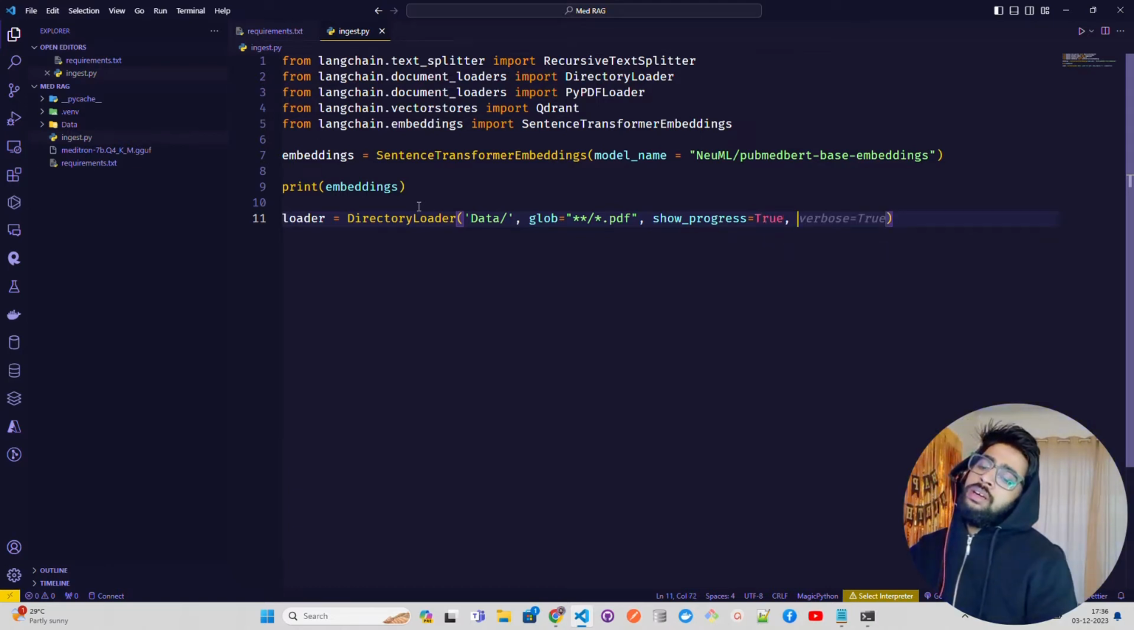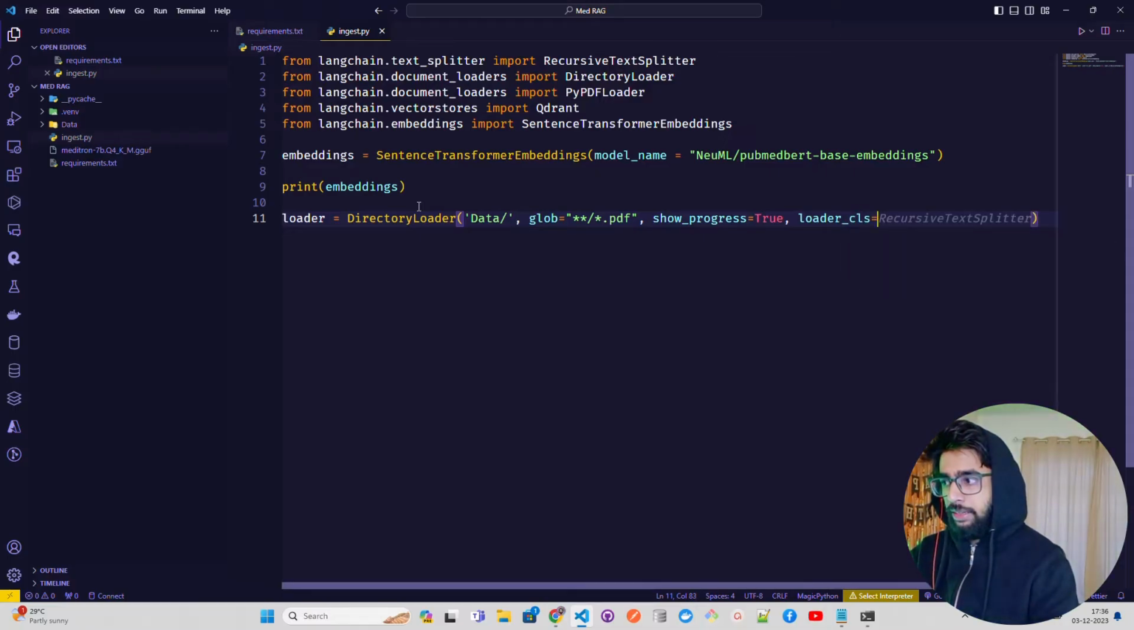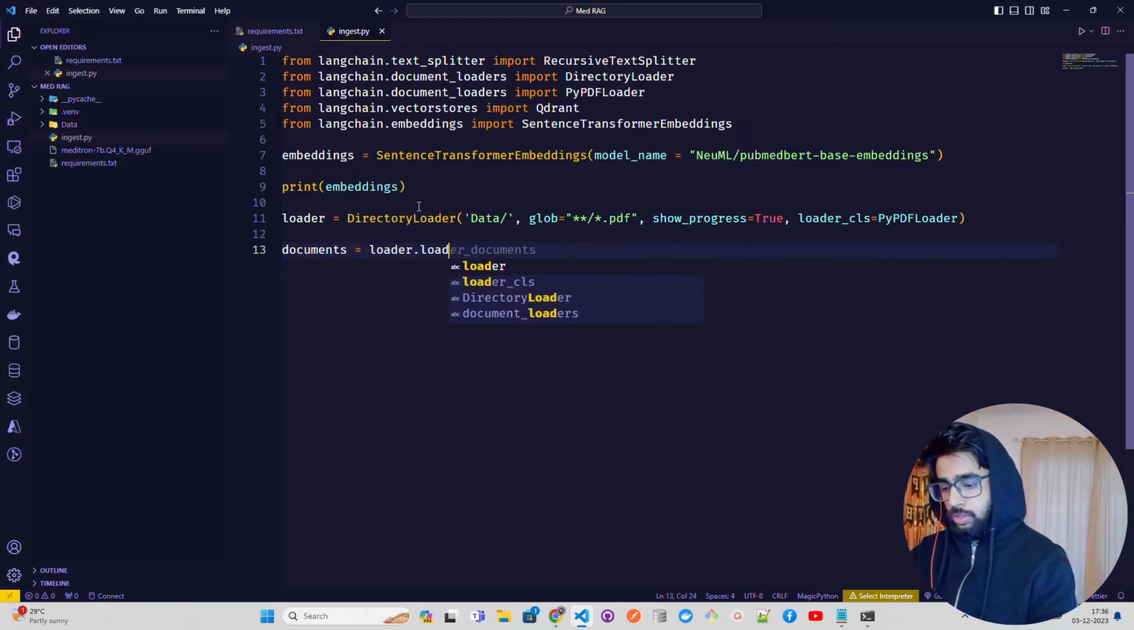Now let's give the loader class, which library to use to load and extract, loader_cls. Okay, loader_cls would be PyPDFLoader. Okay, fine. We are okay with the loader now. So documents equals loader.load, and then we're going to load this.